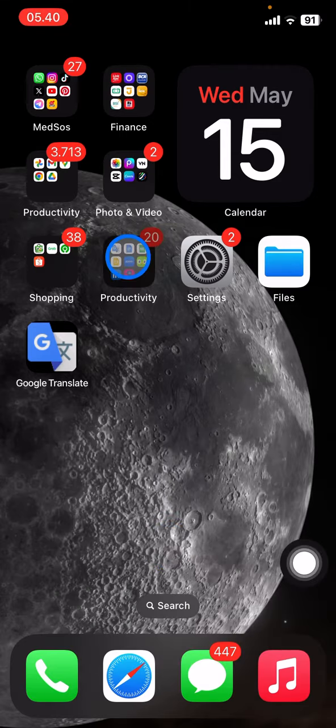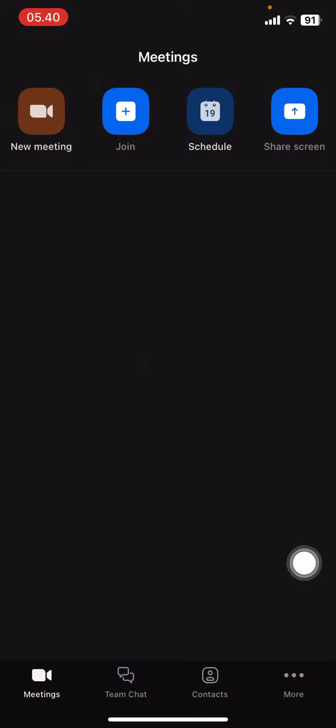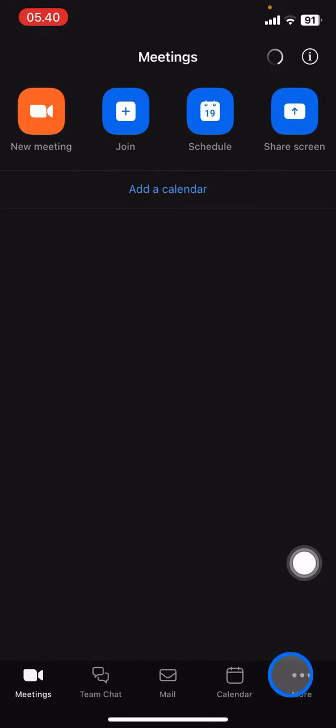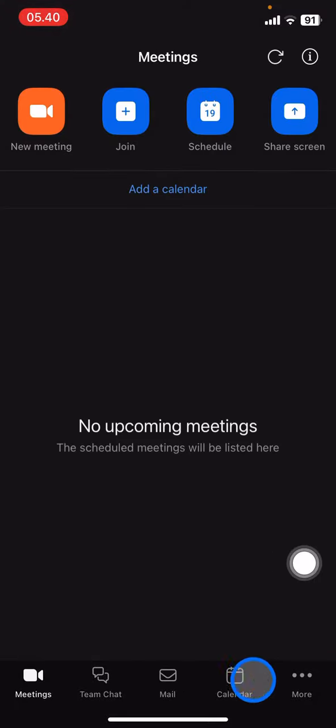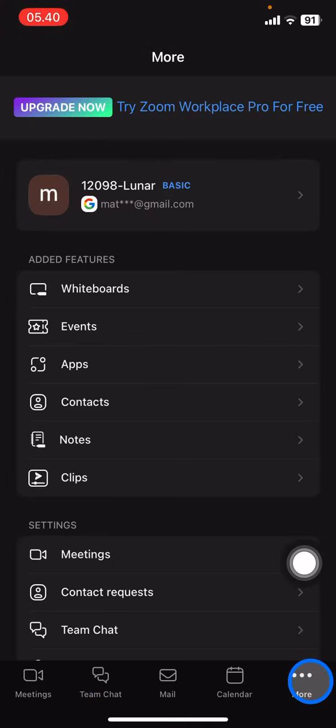Just open your Zoom application right away, and then wait until the application is perfectly open. Now there will be 5 sections at the bottom. Just visit the settings part by tapping these 3 small dots or more, and then click into the settings with the meeting sections.